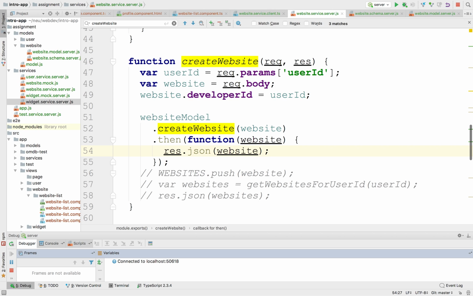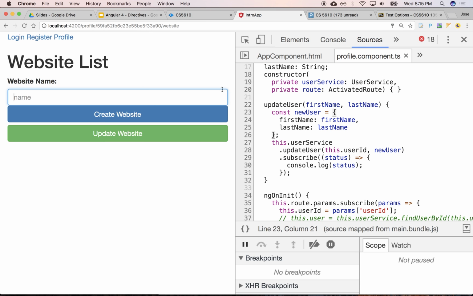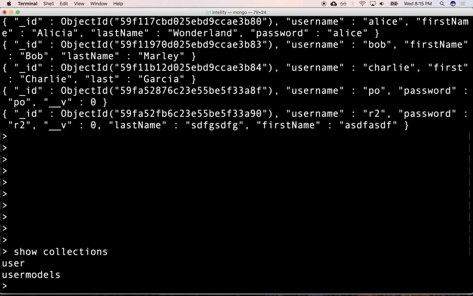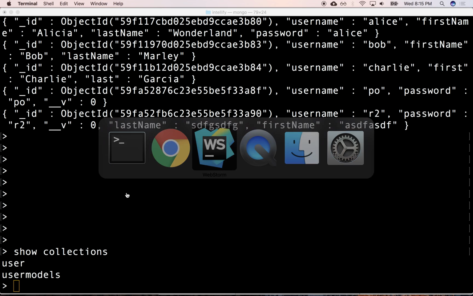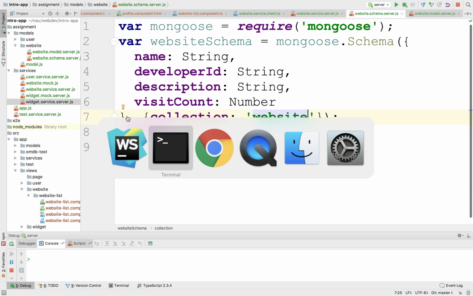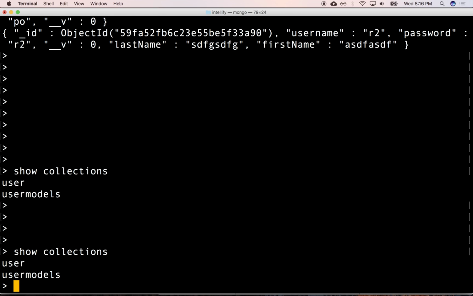All right, so let's try it out. Let's see what happens. Let's restart the server. Notice that in the database, we only have collections user and user model. User models was because, remember, we never overrode the name of the collection we wanted our user model to use. So actually, we forgot to do that for the website. Let's go back to the website schema and override the name of the collection we want mongoose to use. We want it to use the name website. So that's the collection where all websites are going to be stored, which currently is not there. We only have these two collections, user and user models, in our database.